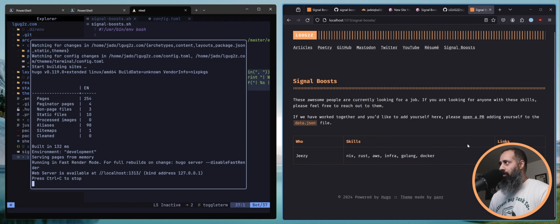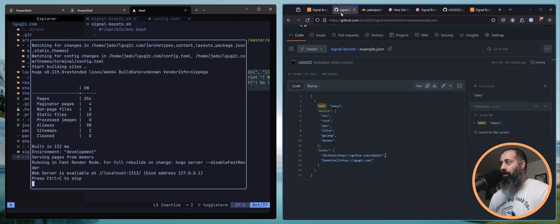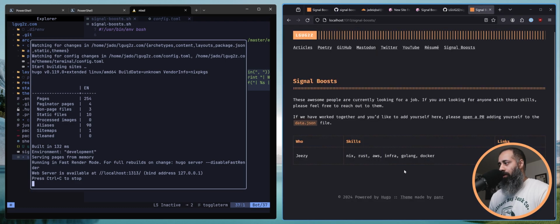So whoever would like can open up a pull request here, add an object of themselves, and then, when it comes time to build, they will be added to this table. It's a nice way to boost the signal.